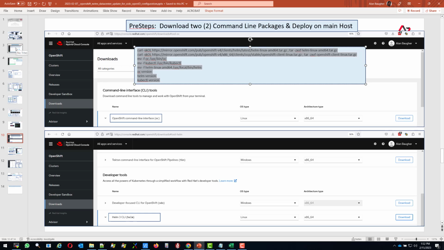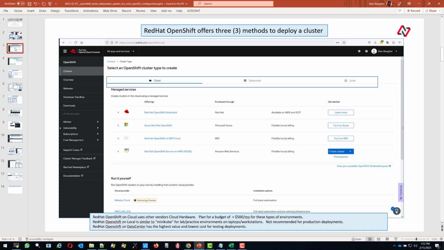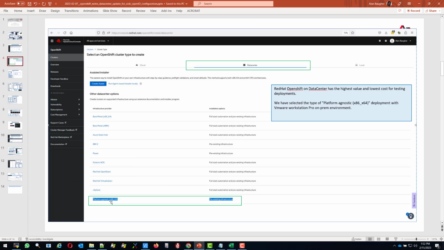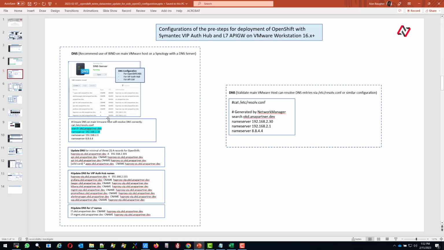So let me just briefly walk through the process until one of the control planes is ready for the entropy. Again, there's three types. There's cloud, data center, local. We chose data center. We chose platform agnostic to go forward with. We had our DNS set up. So we use Synology, but you could use a standard bind. We have three addresses set up. We had API, we had api-int, and the wildcard, just for OpenShift. Nothing else was needed.